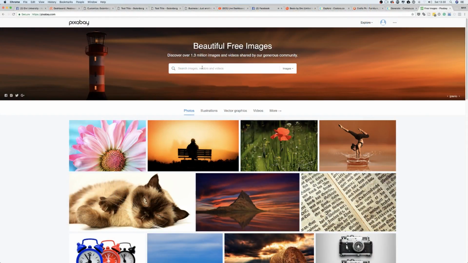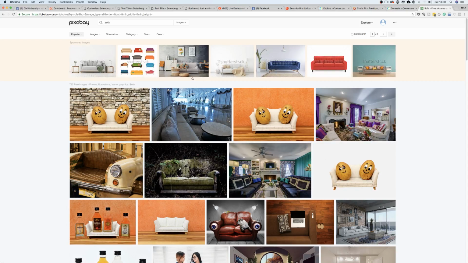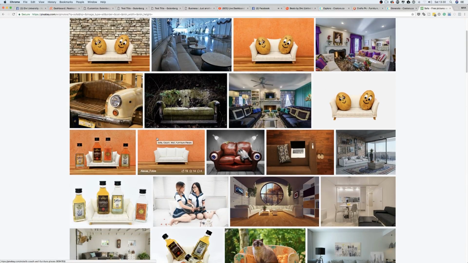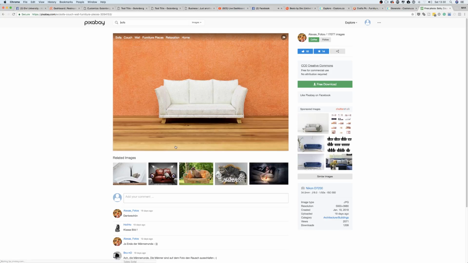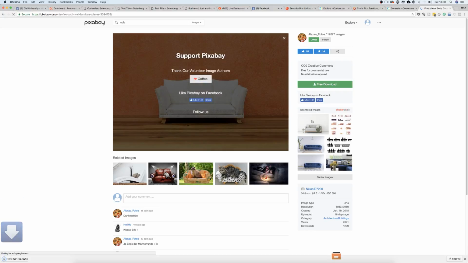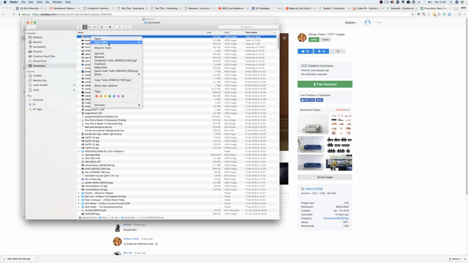I'm just going to look for a sofa. Okay, let's go with this one here because I don't want to waste a lot of time putting this together. Okay, is it downloading? Okay. Download. Okay, so my image now is downloaded. I'm going to show it in the Finder and open it with Photoshop.